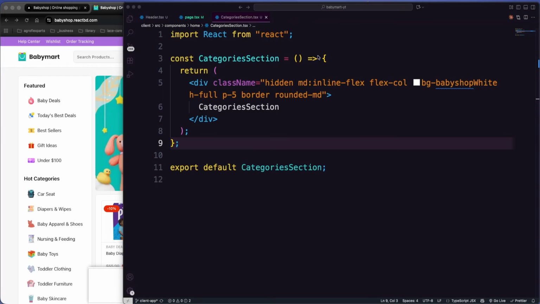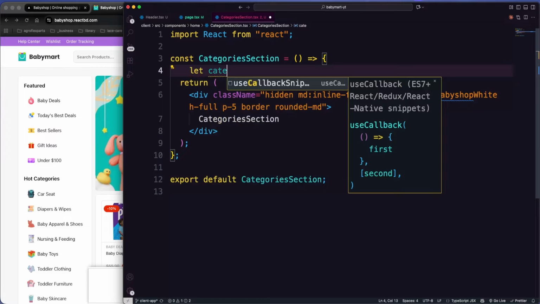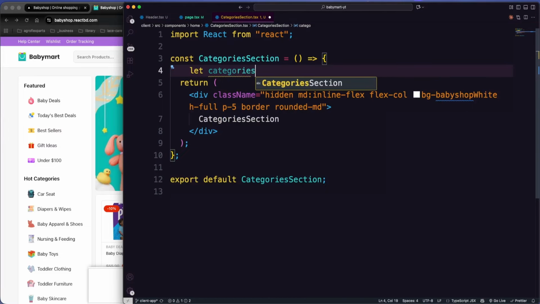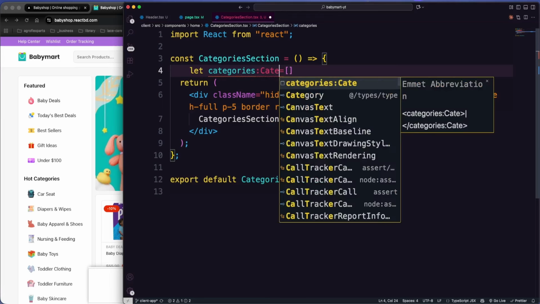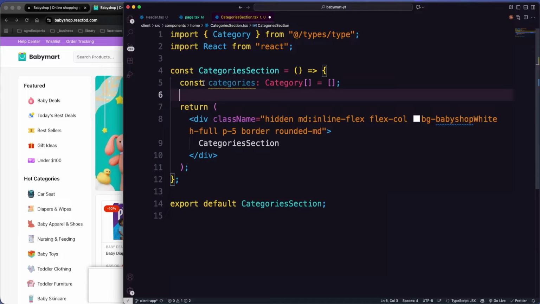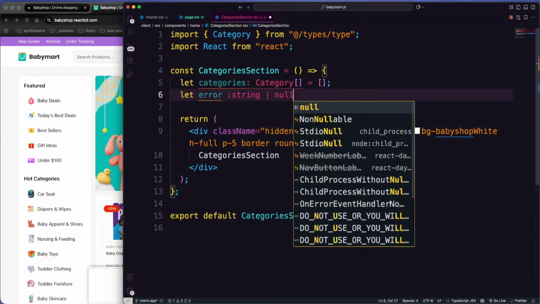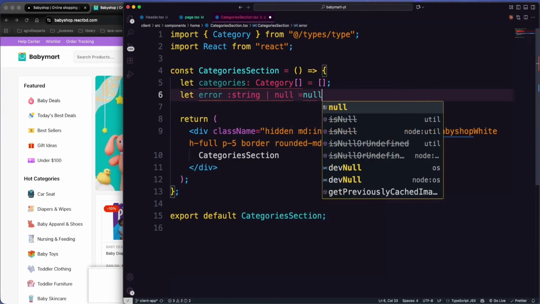First of all, we're going to fetch the things right here. First we're going to make let categories, and it should be equal to an empty array. Of course we need to provide a type, which should be an array of Category. That should be our categories, right? And instead of const, we're going to use let. By default it was getting const. Also the error should be either a string or null, and by default it can be null if we are facing any error.